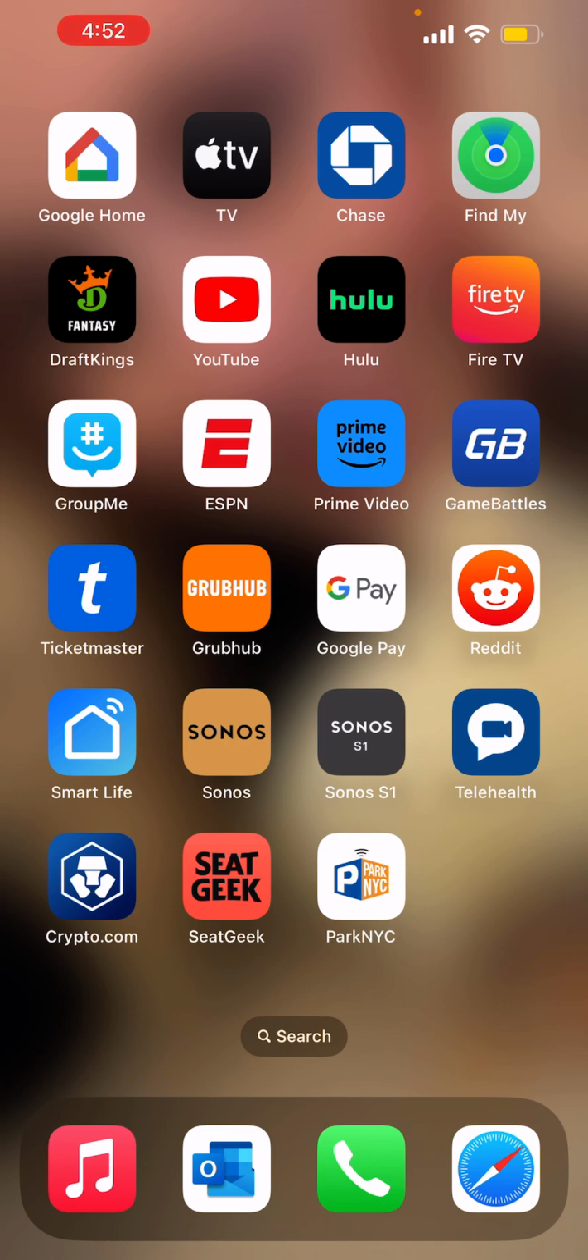And today I'm going to show you how you can screen record on your iPhone and use your microphone. Forgive my mic quality, I'm not using my normal good mic, I'm using my AirPods.